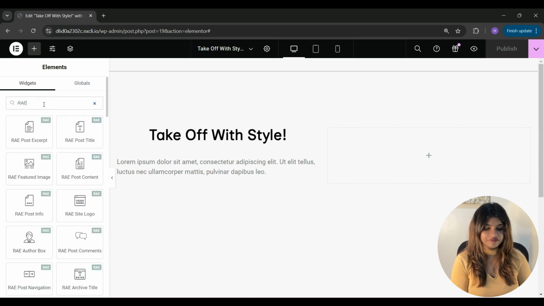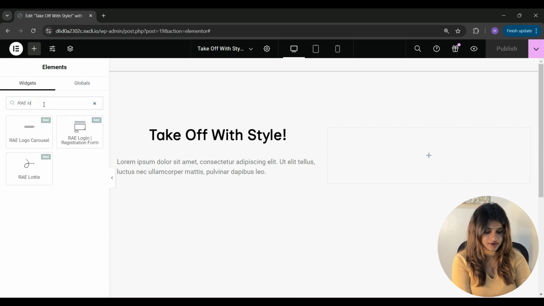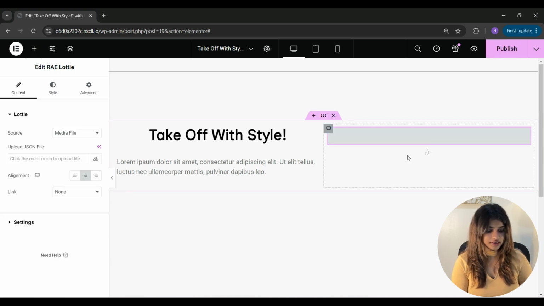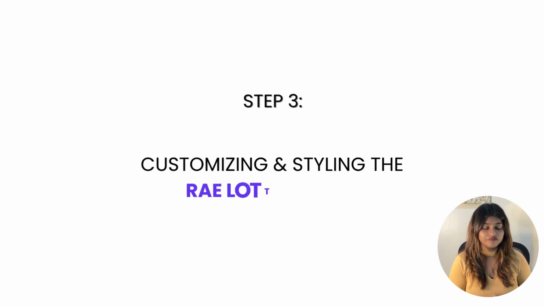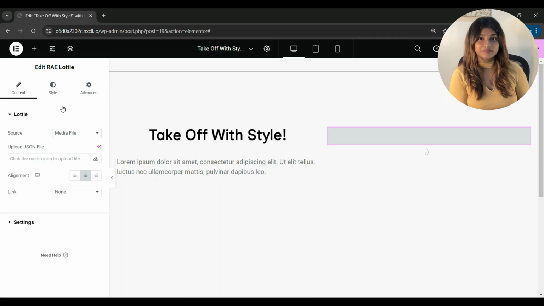Now here on the left-hand panel, search for RAE Lottie. When you see this widget, just drag and drop it where you want to add it. And this is how it will look by default. Now this brings us to the final step, which is customizing the RAE Lottie widget. So now let's start customizing the widget.